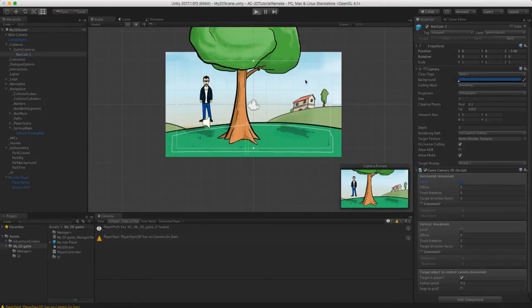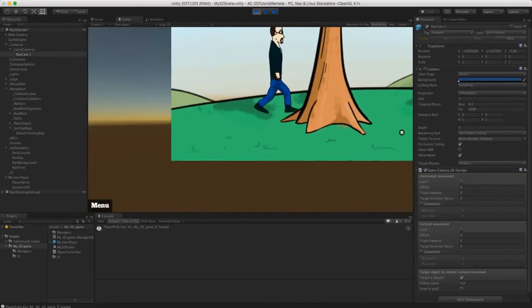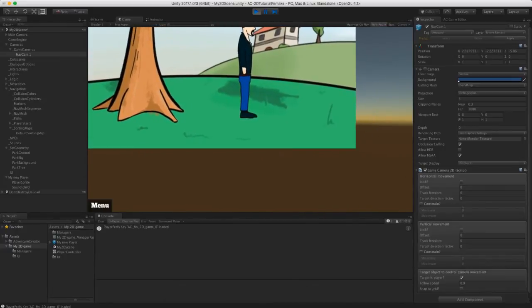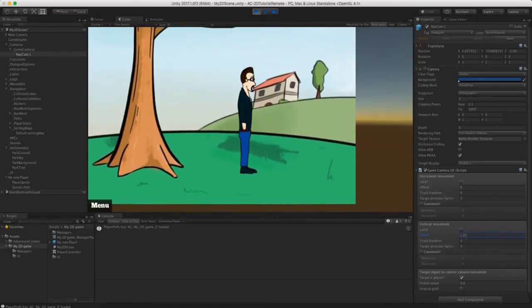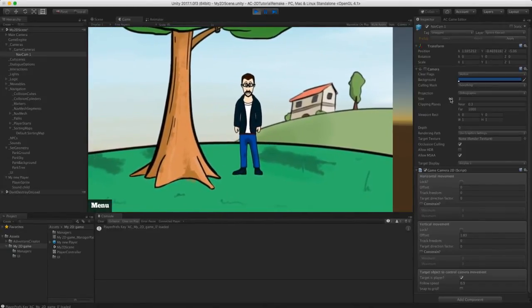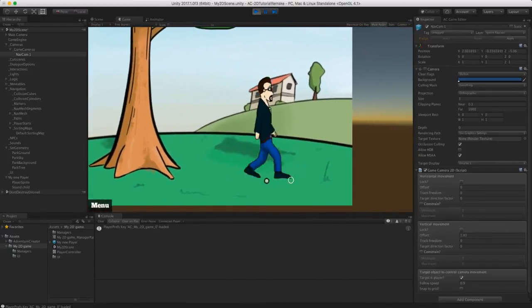So let's now run the game. And you can see the camera is positioned at the player's feet. And if we walk around the scene, the camera will follow. So let's first of all have it looking at the whole player, not just his feet. And we can do that by going to the vertical movement box and raising the offset to 1.83. This works well. And we could change the size if we wanted to, the projection size, but 3 seems to work all right for that.